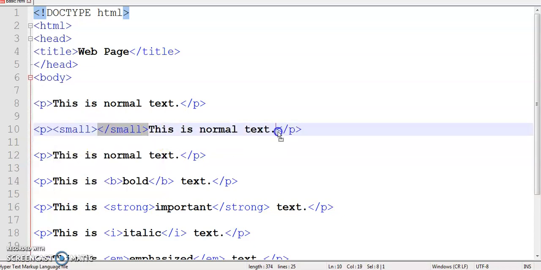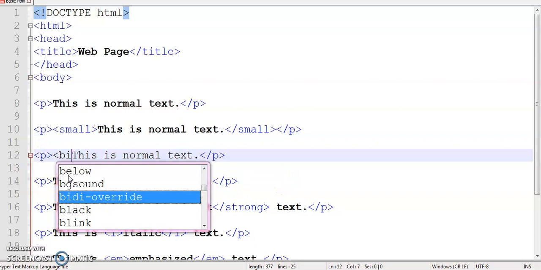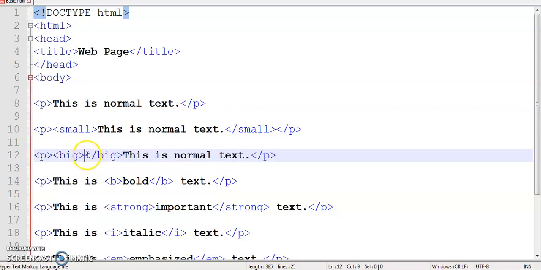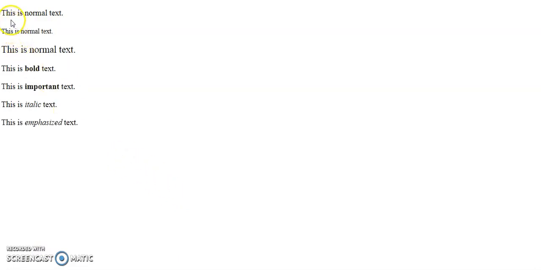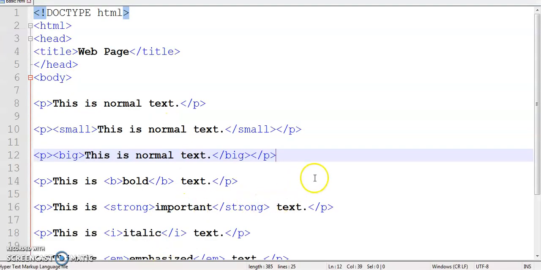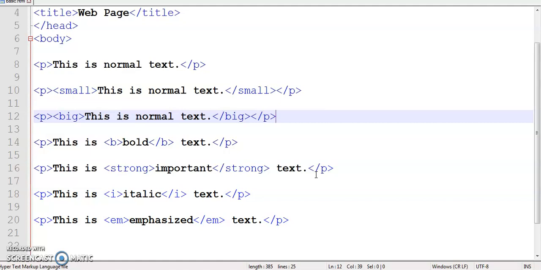The small element defines the smaller text and the big element defines the bigger text. So let's see the output. So this is the normal text, this is the smaller text and this is the bigger text. There is another element, the mark element, using which you can highlight a piece of text.